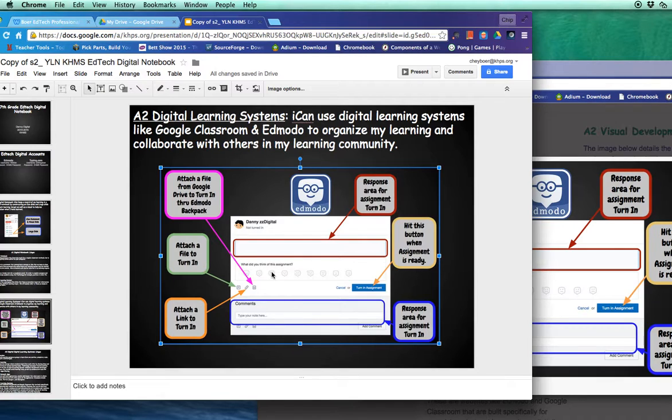A lot of times it's going to ask you, what did you think of this assignment? I didn't really label that here, but you'll have to click one of the indicators for that. And then finally, when you're all set to turn things in, this is the button you hit. So anyway, there's that image, and that's our visual for A1 and A2.